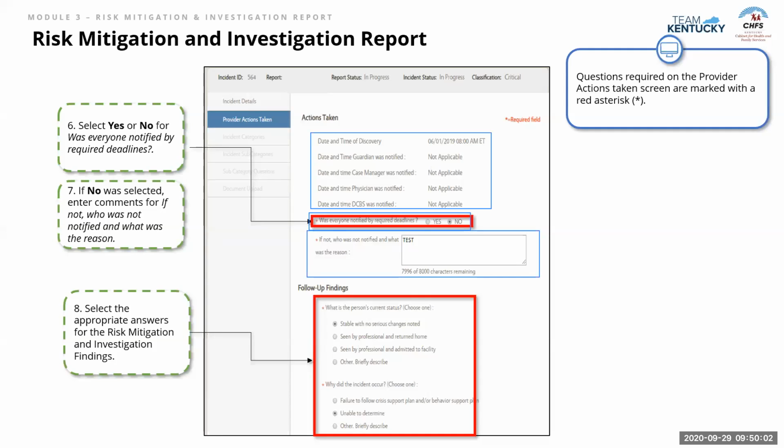You'd have to populate that information. You go ahead and provide details there, and then you would move on down to our follow-up findings section, and you would enter in again what was the person's current status. So you'd select that. So you choose one there. You go ahead and enter whether that person was stable, whether they were seen by a professional, returned home.